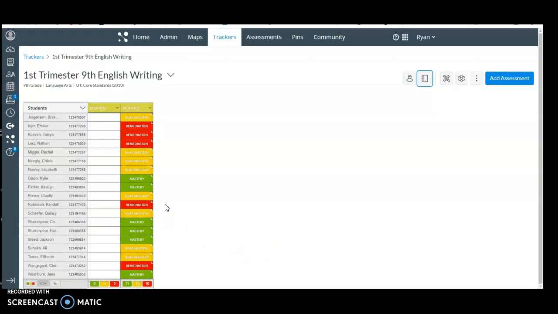If you still don't see the big picture yet, that's okay. We're getting there. We're taking those baby steps to get there. There is no rush. So go ahead and create your tracker or trackers from your curriculum map. And if you have any questions at all, let me know.